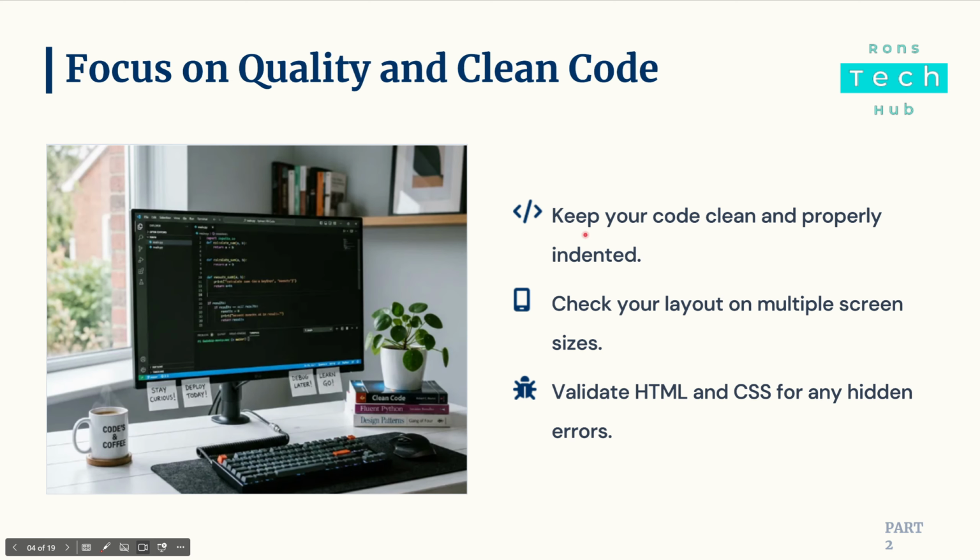Keep your code clean and properly indented. Indentation is not a major issue with HTML, but some examiners might want to see this. Check your layout on multiple screen sizes. That's what I just mentioned before, it being responsive. You need to validate HTML and CSS for any hidden errors. So simply, you could feed it into some AI, you could feed it into W3C and actually have it check what you've done to see if it's correct.